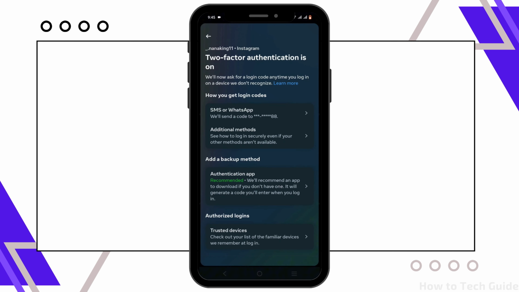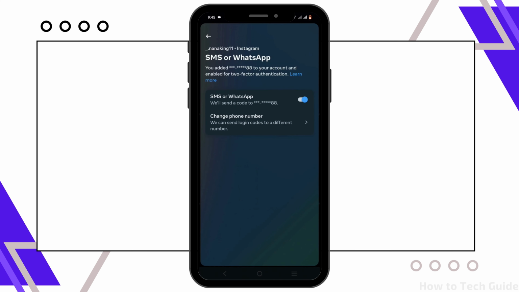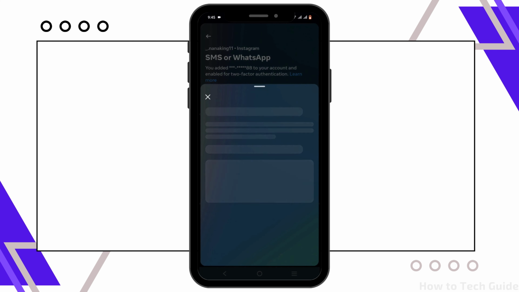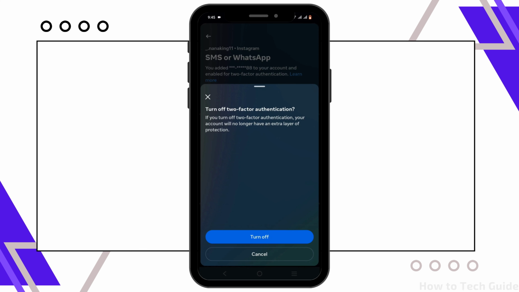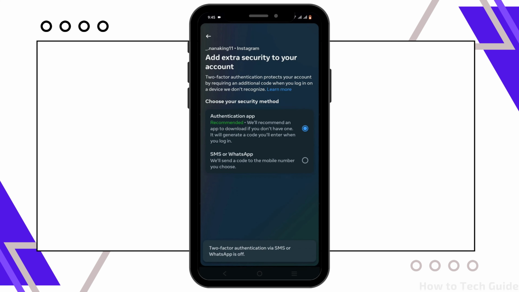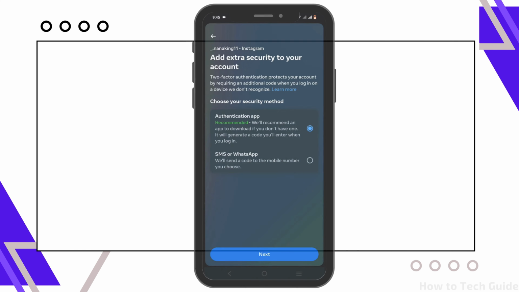In your Instagram account, the two-factor authentication for mine is through SMS or WhatsApp. So if it is for you, tap on it. Then you will see this toggle button which you need to tap on to turn it off. Here, for the confirmation, it will ask you, just tap on turn off. Once you have clicked on turn off, the two-factor authentication will no longer be activated on your Instagram account.